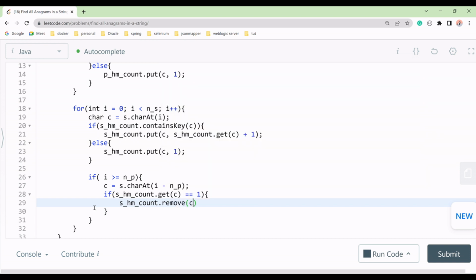This character we will remove if that is there. Similarly, once we have that, we will remove it from the map, and then we'll try to count again. So in the end we will update our count.